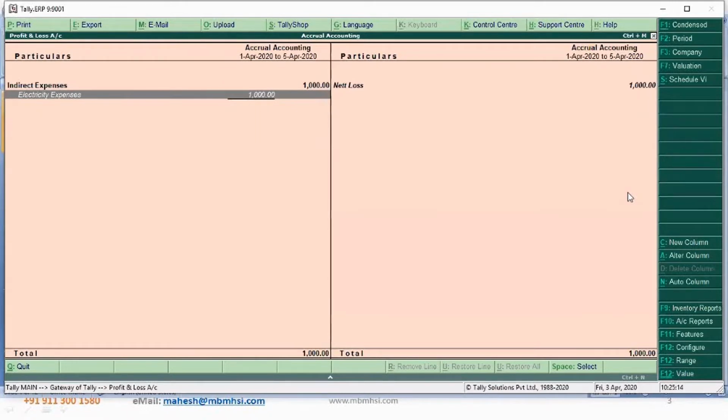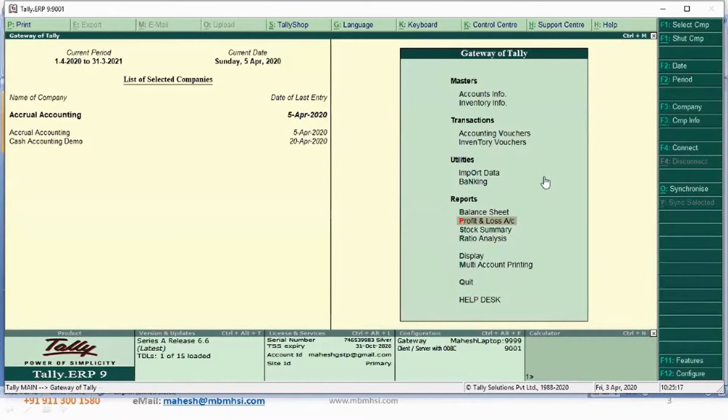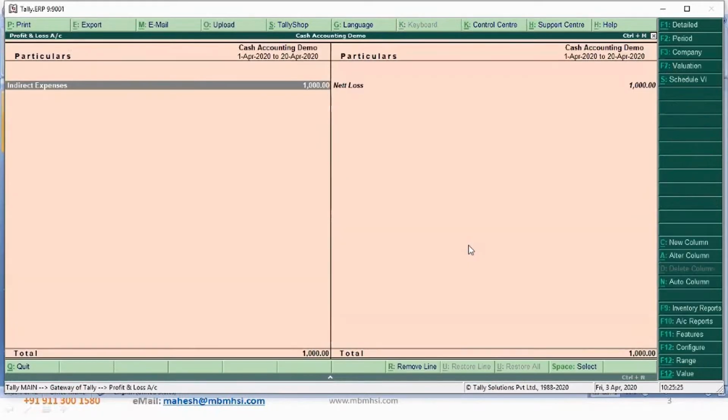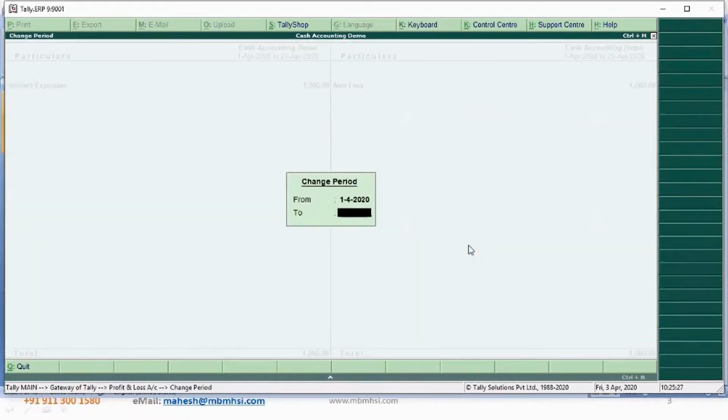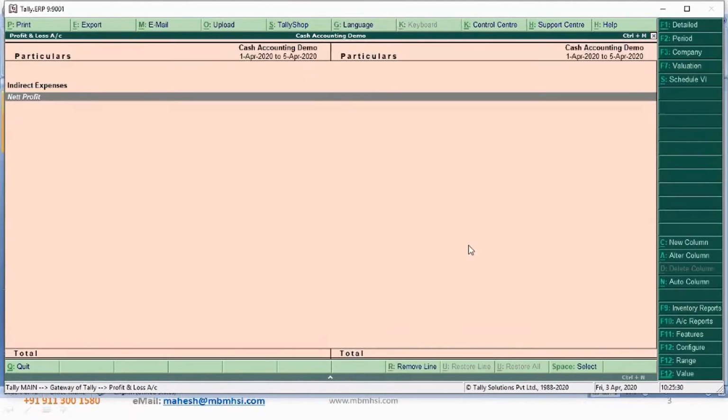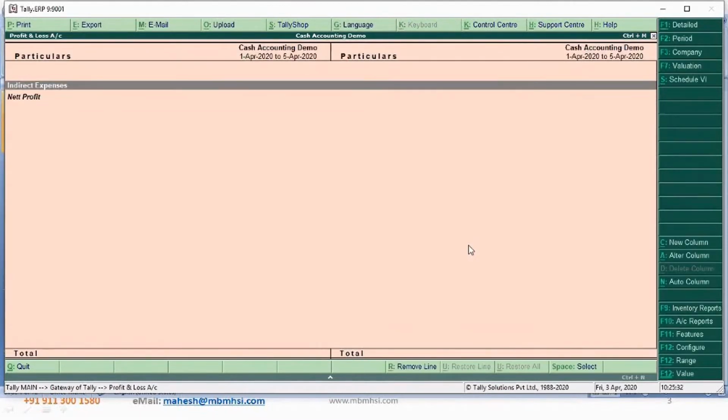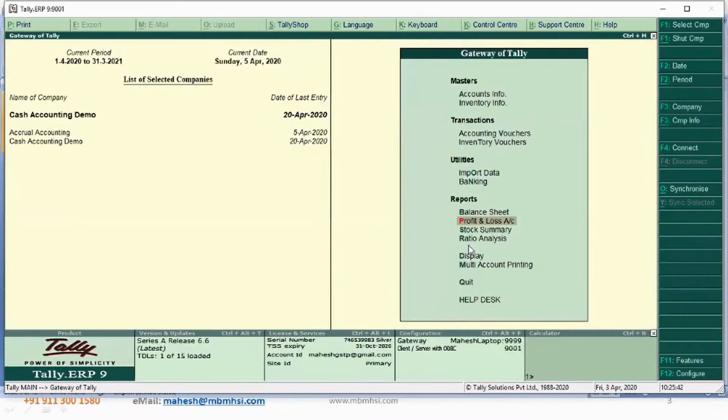Now if I go and see the books of accounts for cash accounting, the same profit and loss account for 5th of April, nothing has got accounted. On 5th of April, there is nothing, because the entry is made only on 20th of April. So if somebody sees our account on 5th of April, they don't get to see what is the liability in the cash method of accounting.